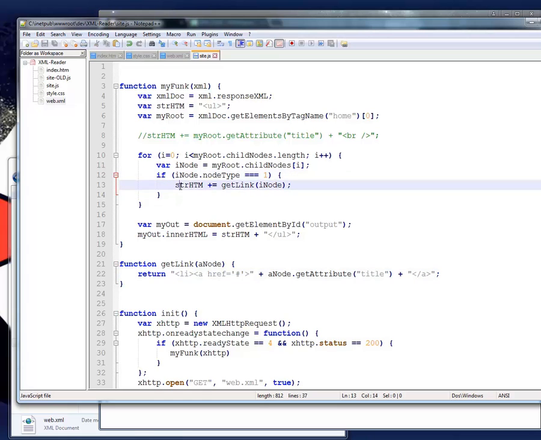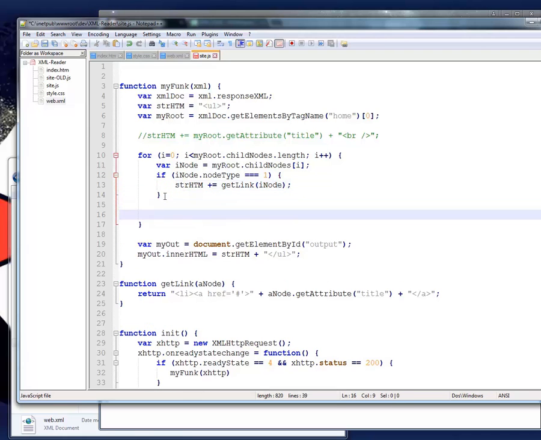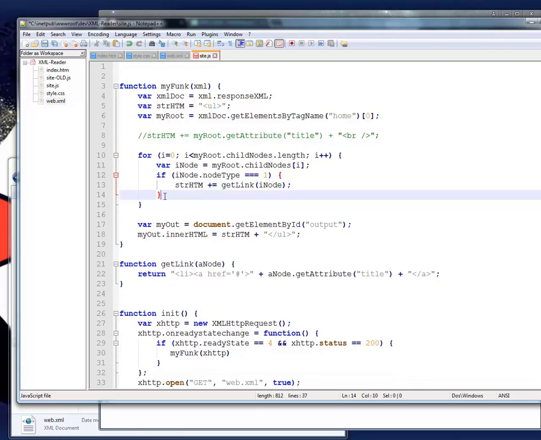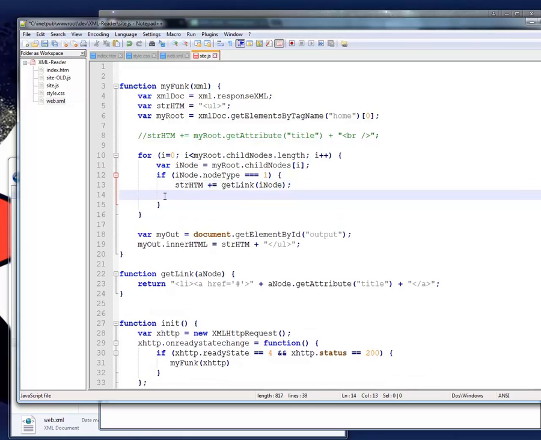But let's see, so we've made it through one set of nodes, and we're inside the for loop for those, and only the ones that we like. So my next question is, after I've added my link, is it time to add a new one on the same page, or is it time to look a level down? And if your answer is to look a level down, go down the rabbit hole again.